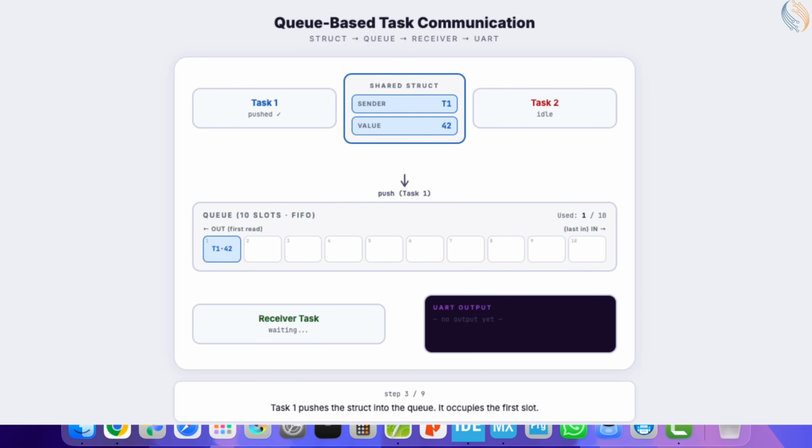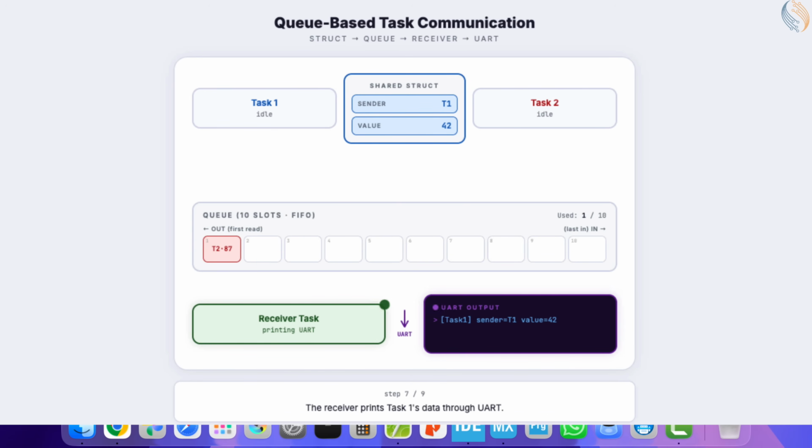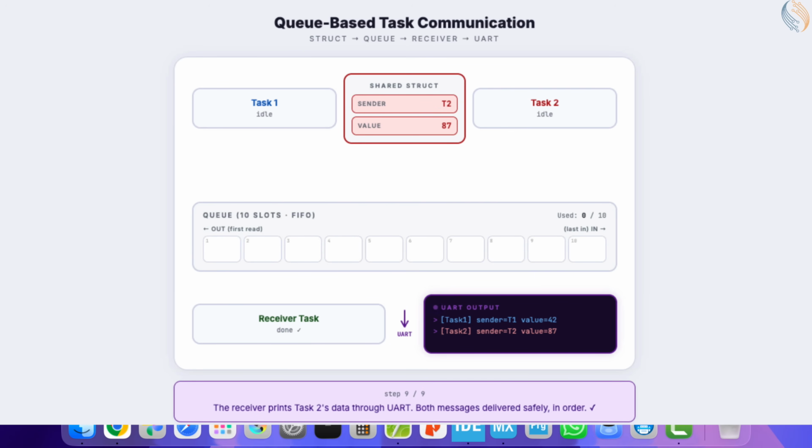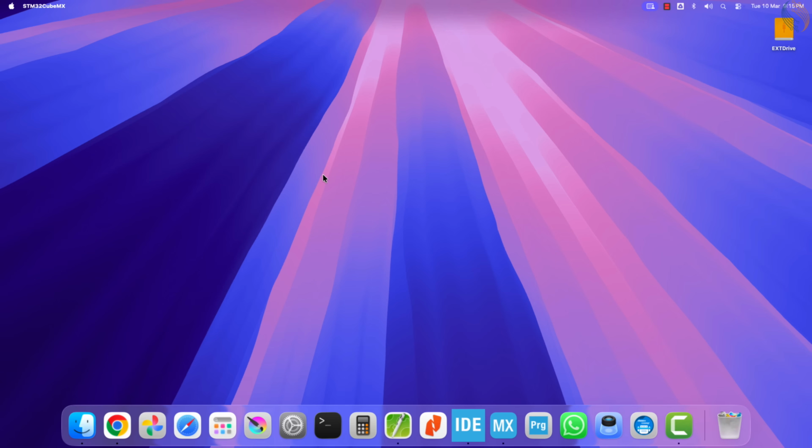After updating the data, each task will push that structure into a queue. There will also be a receiving task, which will read the data from the queue and print it through UART. For printing, we will use the printf function. This will make debugging easier, and it will also be useful for debugging in the upcoming videos.